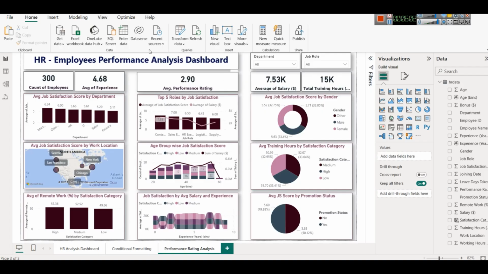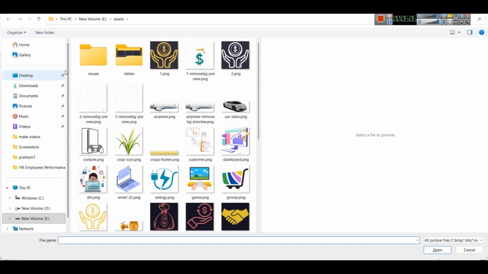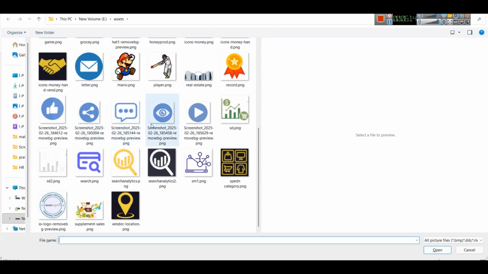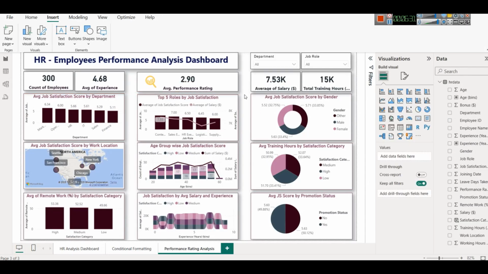For example, if we go to the insert tab, we have image. So we have an assets folder here. From this assets folder, we can select some image that we can put here. For example, I'm just putting this because it is yellow in color. Later I will change it if needed. So this way you can download some transparent icons and add them here in your reports. I will try to create an icon with the same color, but this is how you can do it.